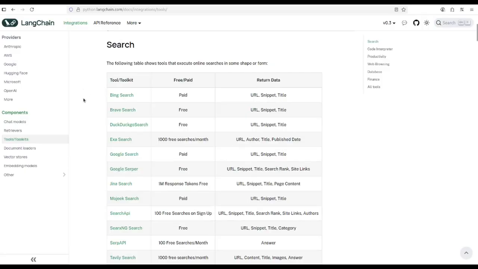And you have multiple packages. You can use Bing, Brave, DuckDuckGo, Exa Search, and so on. And as you can see, some of them are paid and some of them are offering some free services. Like in Exa Search, you are going to get 1,000 free searches per month. So for that purpose, I'm going to use DuckDuckGo search.